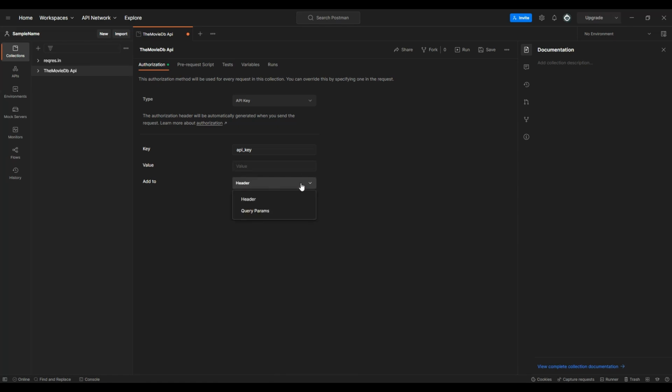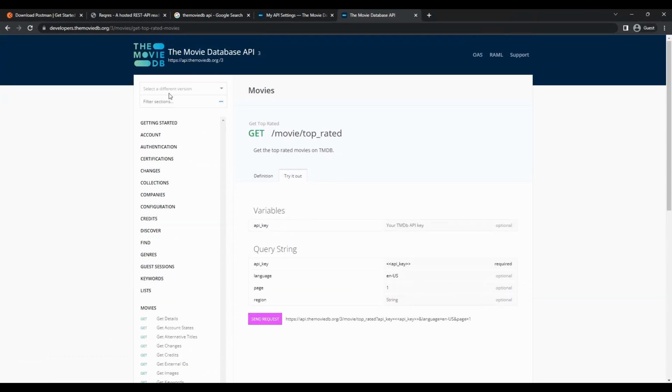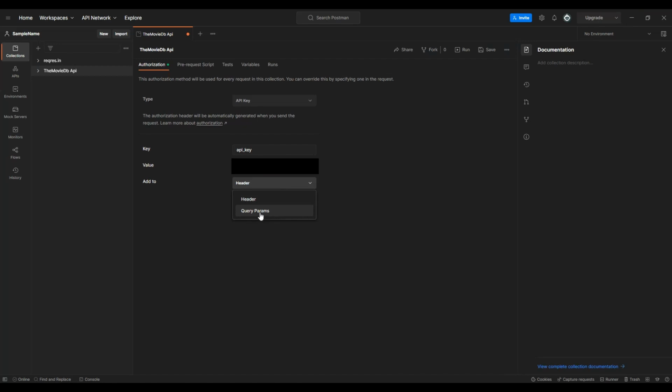And the last thing is Add to. That means how you want to use this API key. It should be added to your header or used as query params. Each API tells you how you should work with its API key. In this API, as you can see in the documentation, after the question mark, we should call our API key. And as I said before, everything that you see after the question mark is a query. So here I should choose query params, and let me paste it.